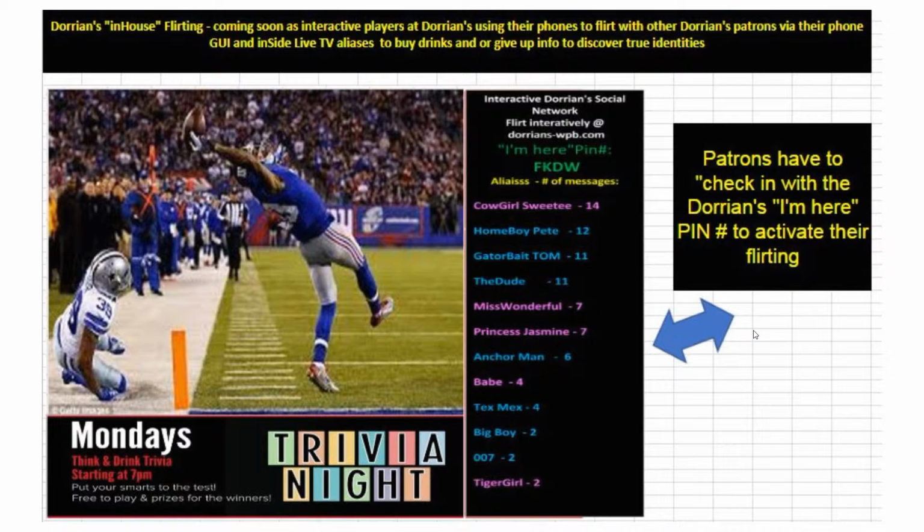All right, flirting. And again, this applies to the content. There's tons of providers of content. What we do is make it interactive and live via any browser. So go back to the football game or the flirting. Gatorbait Tom, he's got to be at Dorning's to activate his flirt or his bet.